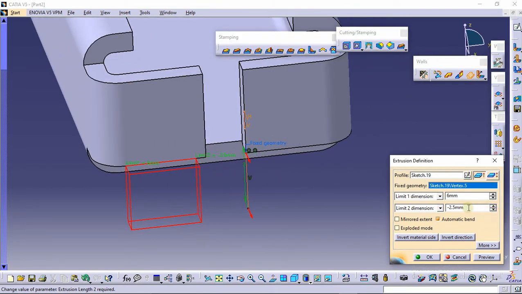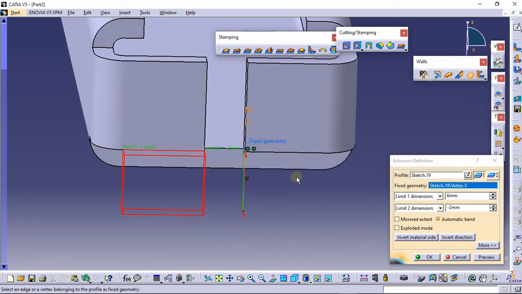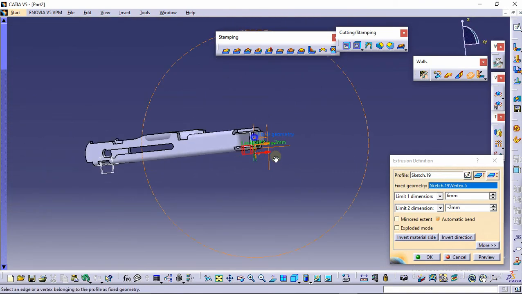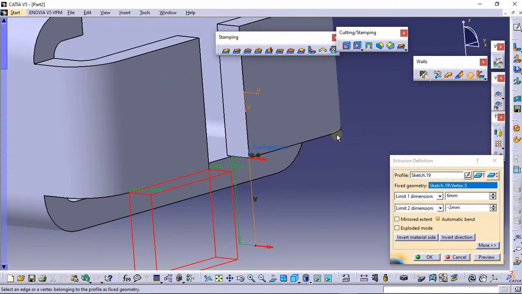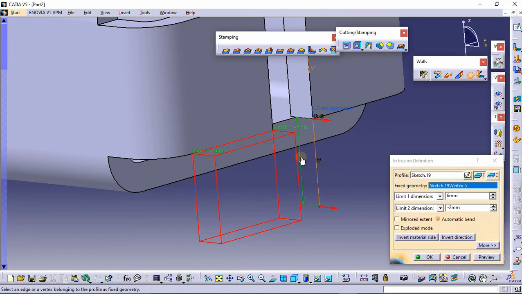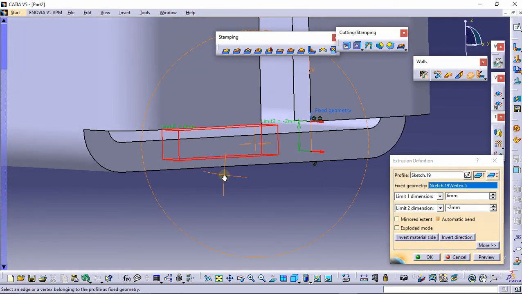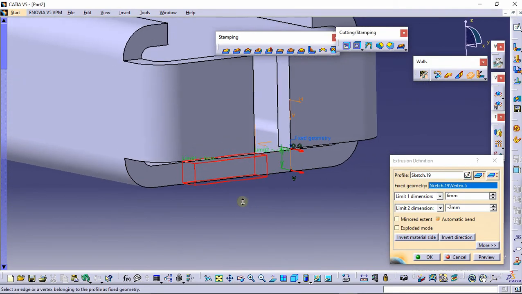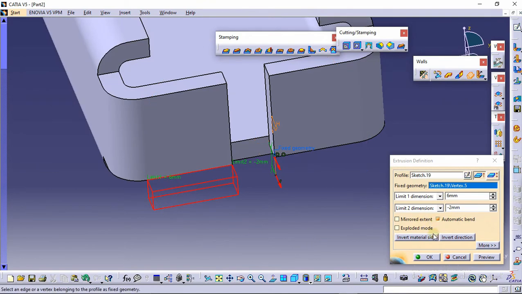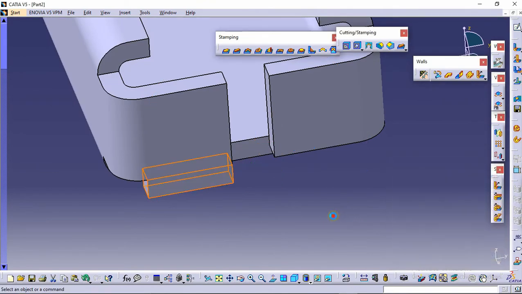So for that, this will be 1 mm, I think so. Sorry, 0 mm. Okay, that is minus 2. Okay, that's the bottom side. So for that, we just need to manipulate this dimension too. This will be 1 mm. Okay, click here on invert material side 2, then click here on OK.